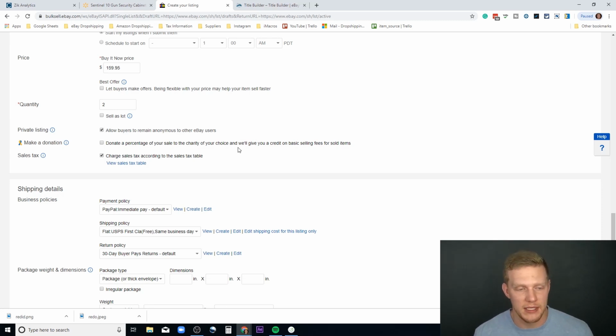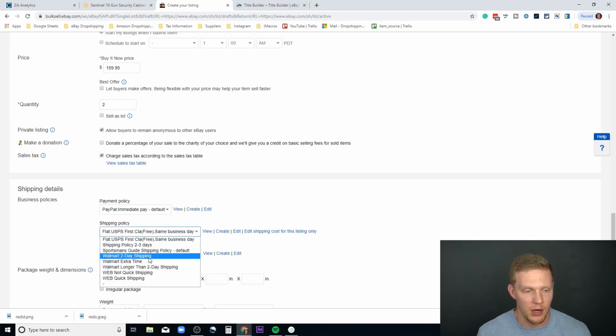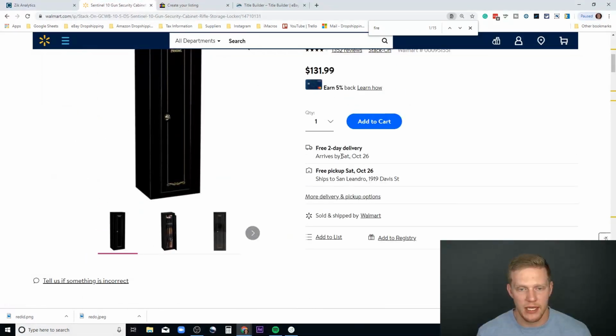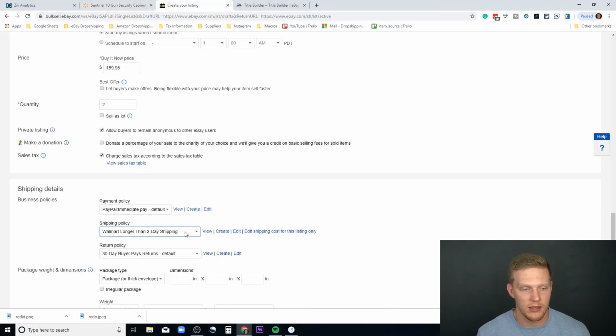Then you need to set up your business policies. I always have immediate payment needed. You need immediate payment. So that's that. Always just accept immediate payment from PayPal. Shipping policy is just anything about getting it there on time, really. I have myself a Walmart longer than 2-day shipping policy, which I think should be fine. This one says that it's going to get there free 2-day delivery. So you could even go as far as saying that it's going to get there in 2 days.